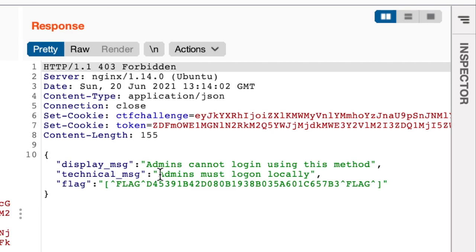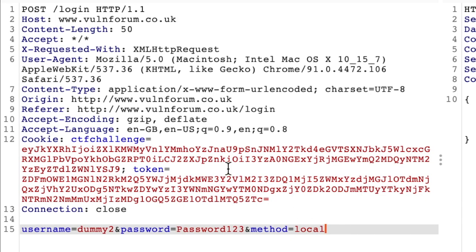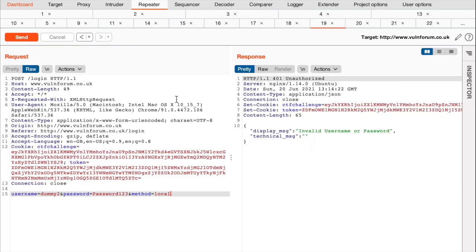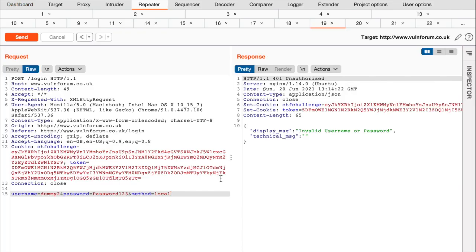It seems that admins cannot log in remotely. Admins must log on locally. Okay, so if we do local and send it, we get invalid username and password because those are different databases. So we need to somehow change John's password stored locally, not on the remote authorization server.